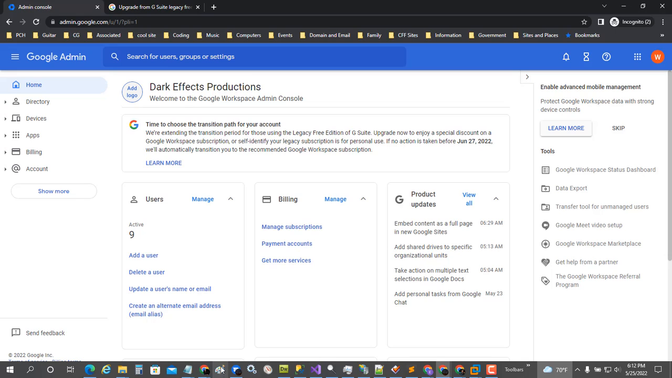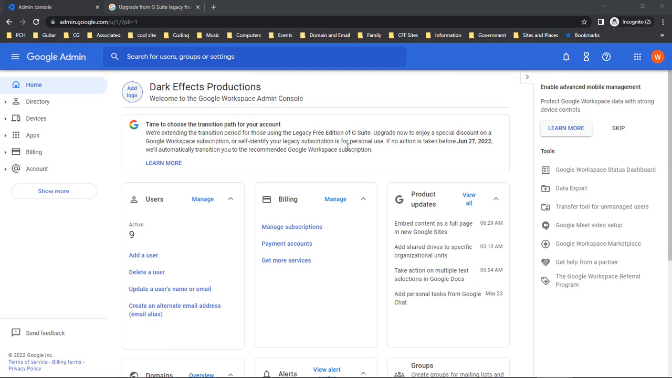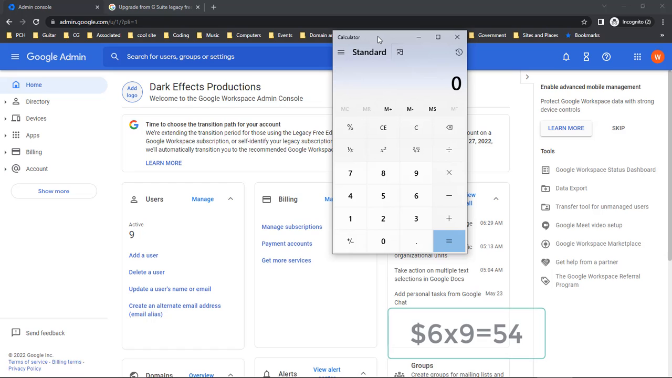So if we come over here and open up our calculator, let's just say it's $6.99 a month, and then we multiply that by 9. It's going to cost us $62.91 a month if we keep all of these users and use the new Google platform, which is Google Workspace. So it's changed from G Suite to Google Workspace. Using Google Workspace, like I said, it's going to cost you $62.91 a month if you have 9 active users. So that's $6.99 per user.